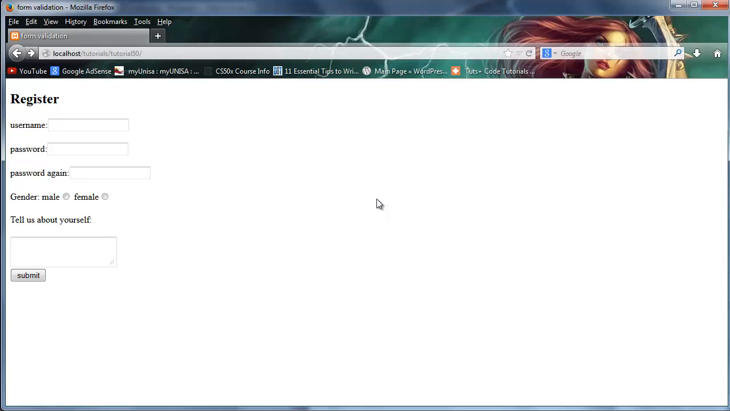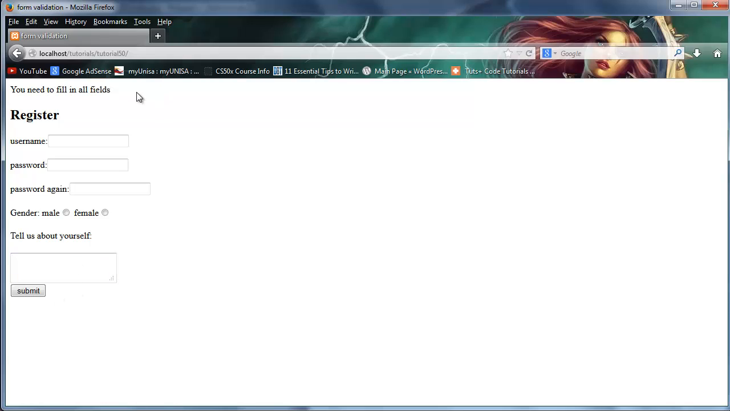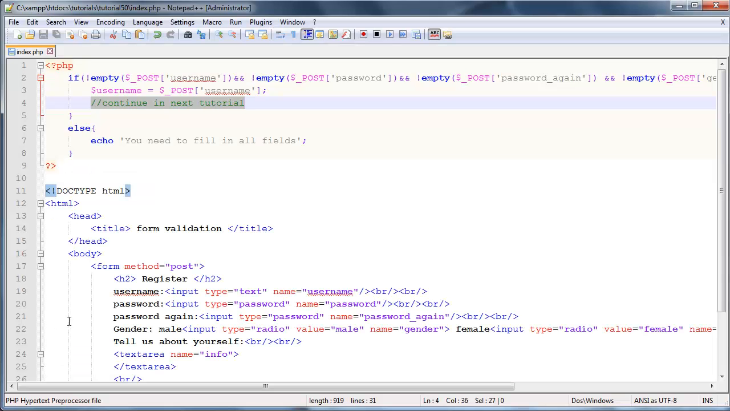In this tutorial, we are going to continue from where we left off in the previous video, having this form that we created. If you try to submit it without filling any fields, it would give this error: You need to fill in all fields. And if you filled in all of these fields but left one of them blank, you'd still get the exact same error.